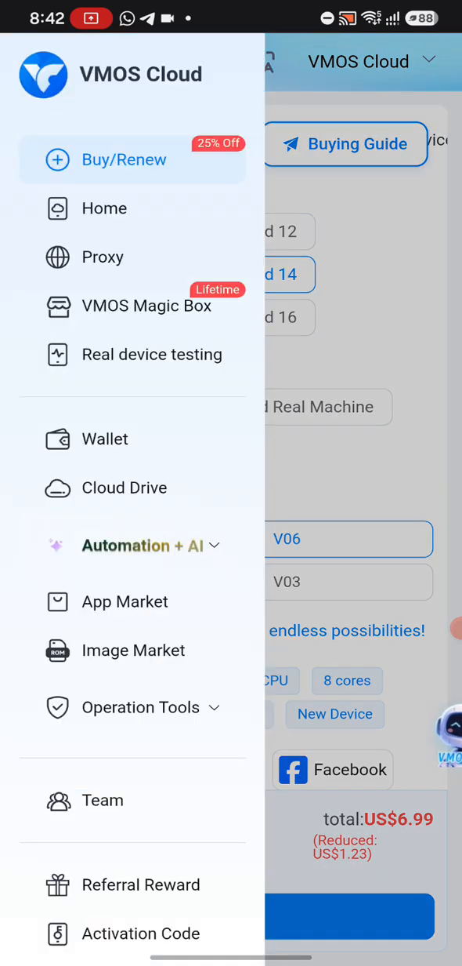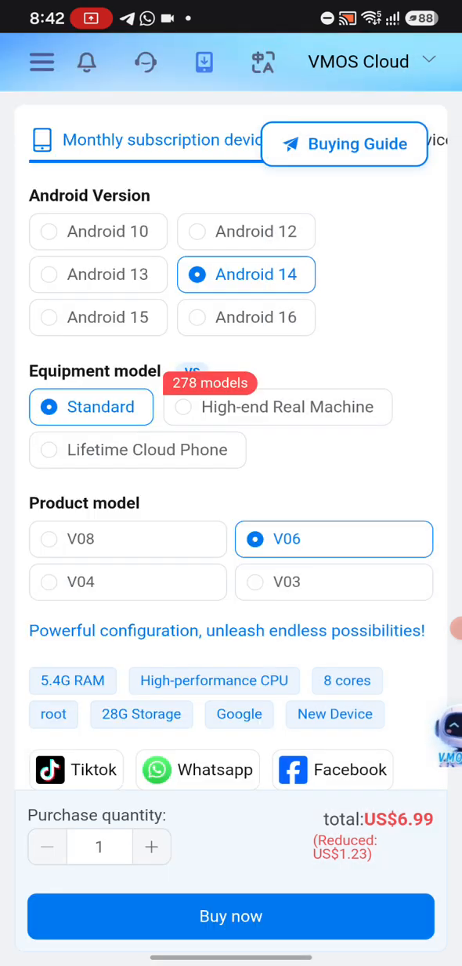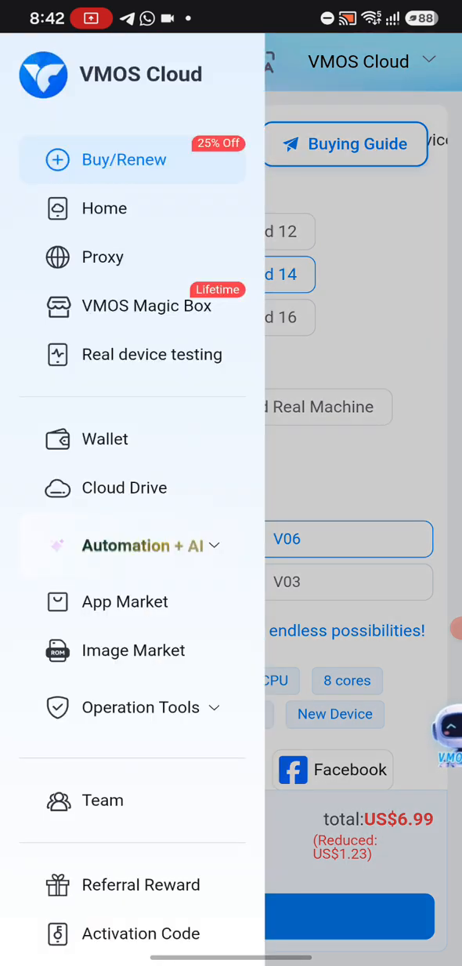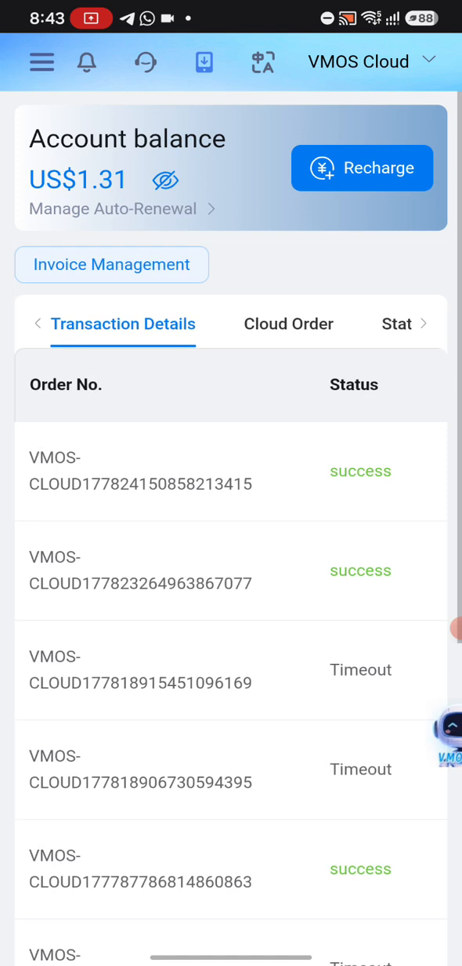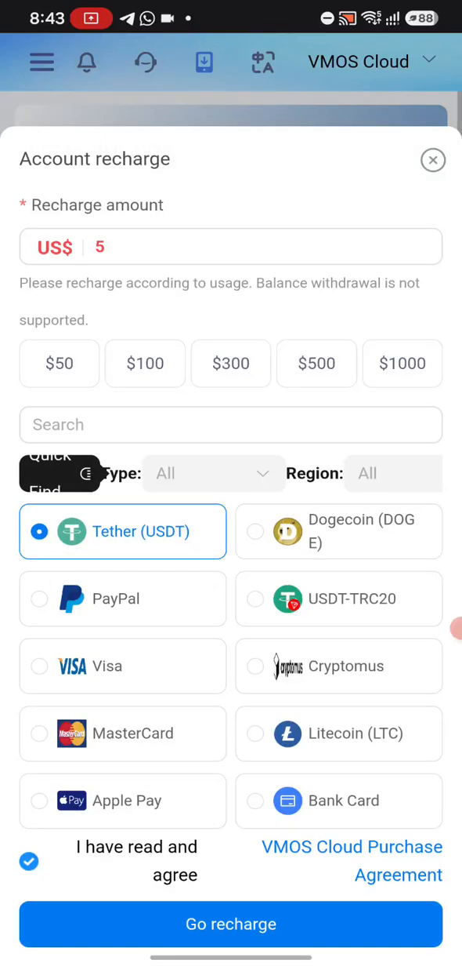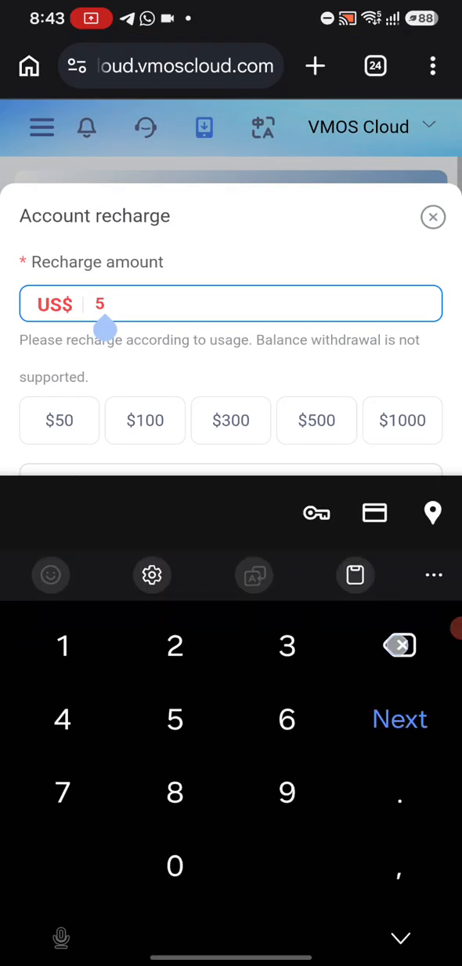Then there's another question that people usually ask me: how do I deposit? How do I recharge my phone? First of all, you come here. Please, if there's anything that I have missed, drop it in the comment section and I will answer it. You come to your wallet, you click on wallet. Then you click on recharge. You can see this recharge here by the right top corner. You click on it. Then you recharge any amount you want to recharge.